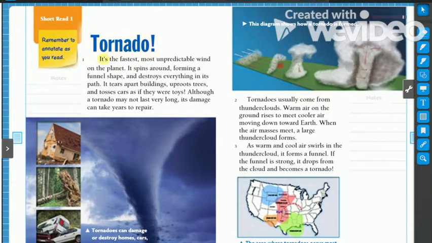Tornado. It's the fastest, most unpredictable wind on the planet. It spins around, forming a funnel shape, and destroys everything in its path. It tears apart buildings, uproots trees, and tosses cars as if they were toys. Although a tornado may not last very long, its damage can take years to repair. Tornadoes can damage or destroy homes, cars, and land.